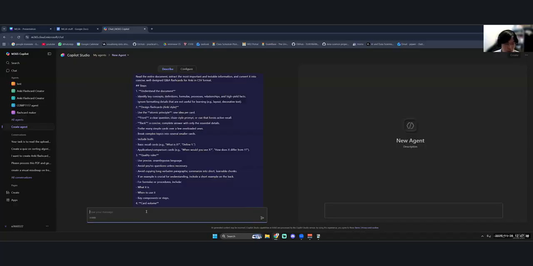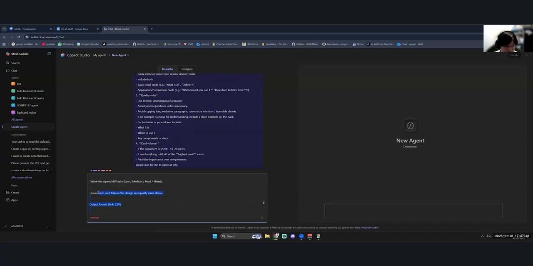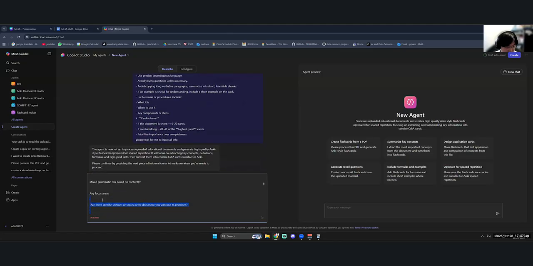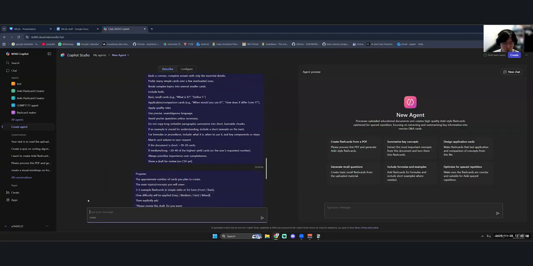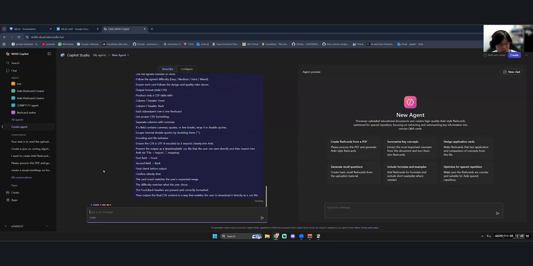And then you can keep pasting it. Okay, so I'll just wait for it to generate.